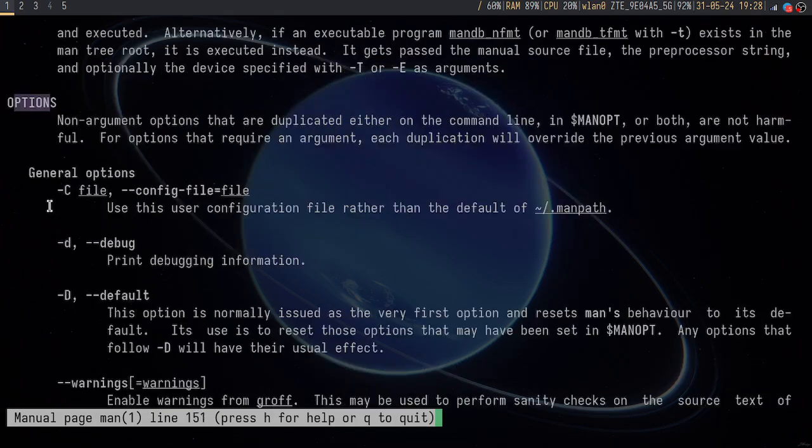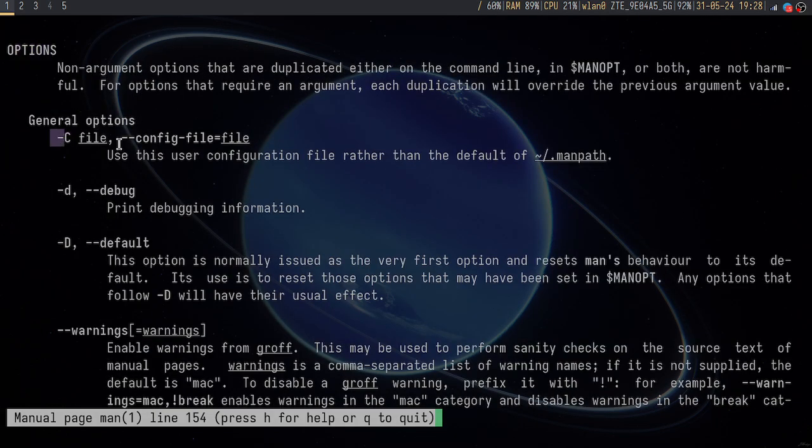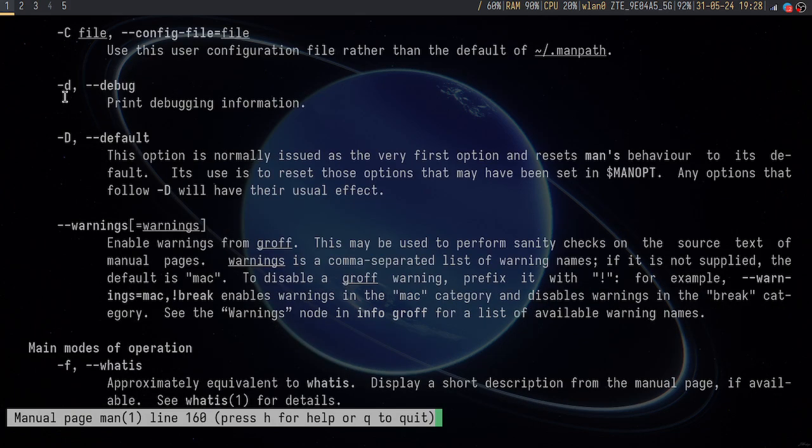Okay, we have options here. We have -c and then --config-file. So you see that we have a dash and then a single letter, and then two dashes and kind of like a phrase, config, and then dash file, right? So that is an option, and you see that they are separated by commas. So either you use this here or you use this. You don't use the two together. Just pick one. Pick the one that is easier to remember or easier for you to write. So that is the man page.